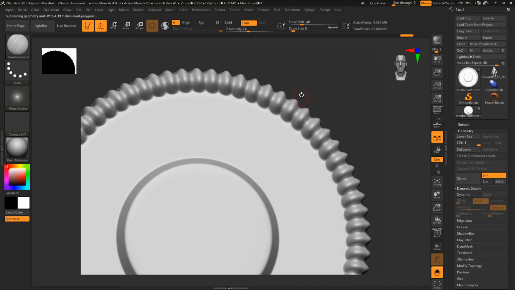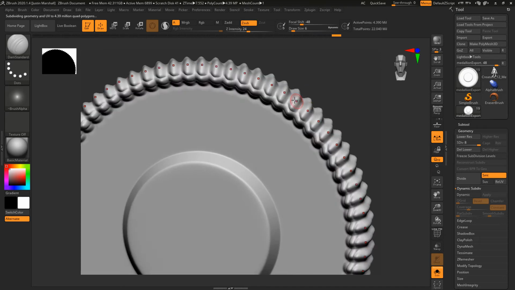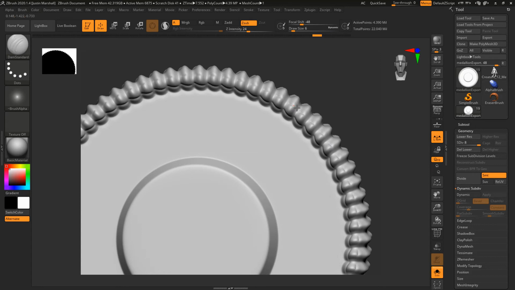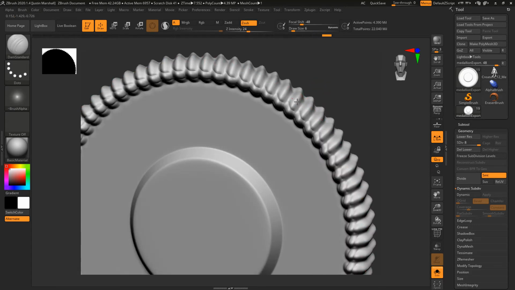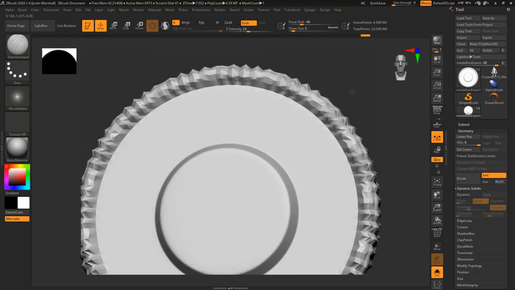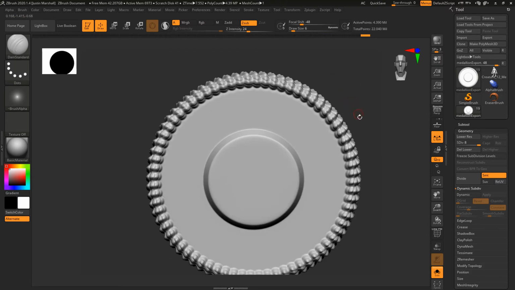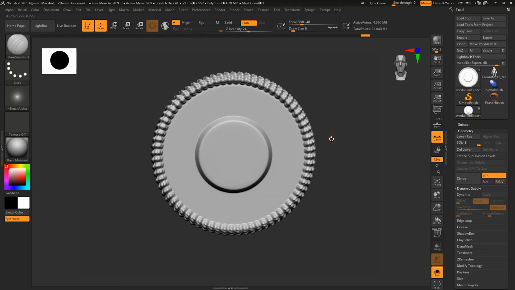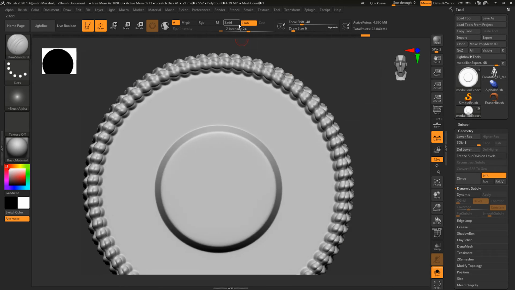And let's subdivide again, so we get a little bit higher resolution. And so we can come in here. Let's actually make it a little bit more like that. So, I don't know, something like that. Think of this as being gold. And so let's go to Z add. Let's increase our draw size.